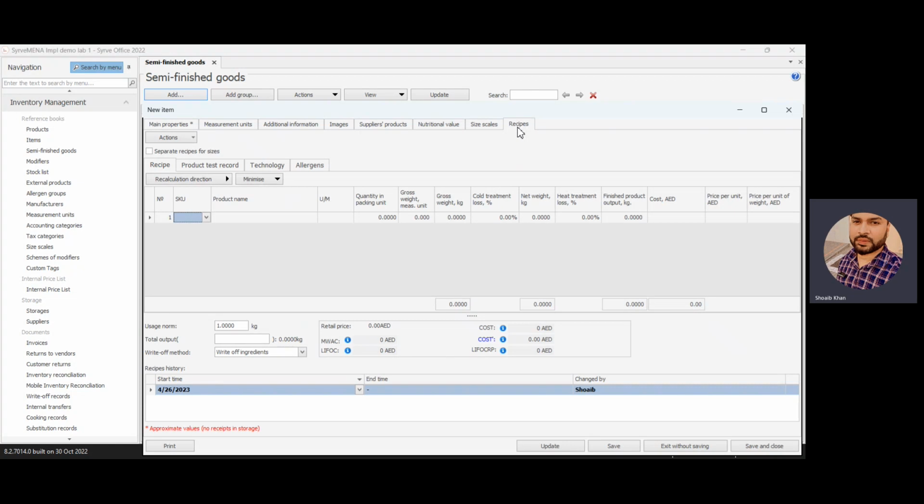Just to understand the concept of the recipes and the ingredients, here you see the usage norm. Usage norm is basically the batch or the total output for which you are going to add the ingredients or prepare the semi-finished goods. Here we have the usage norm. We can put, for example, that we are going to prepare 2 kg of dough. So we will put the usage norm as 2 kg. Now for the 2 kg preparation of dough, we will be using the ingredients. Whatever ingredients we use are as per the 2 kg of semi-finished goods, which is dough.